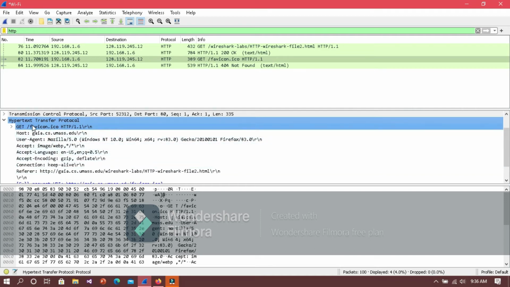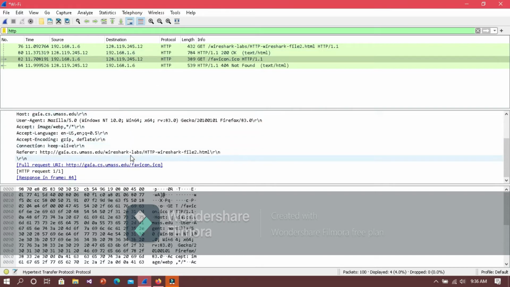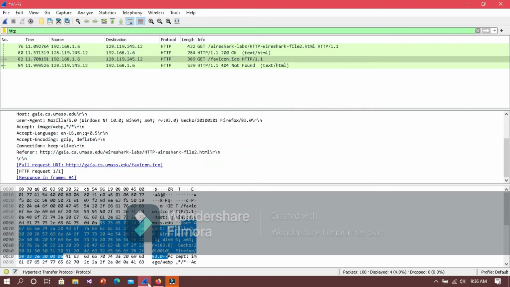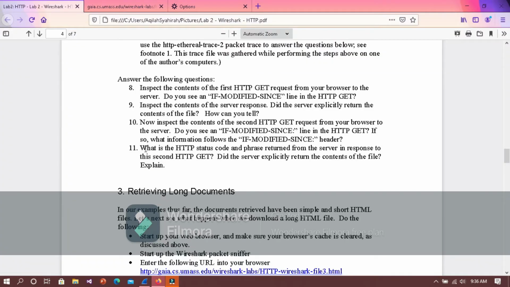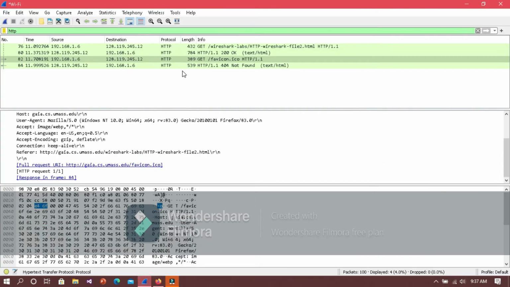So here below my hypertext transfer protocol, there is no if-modified-since header, so my answer will be no. The next question is, what is the HTTP status code and phrase returned from the server in response to this HTTP GET? Did the server explicitly return the contents of the file? Explain.